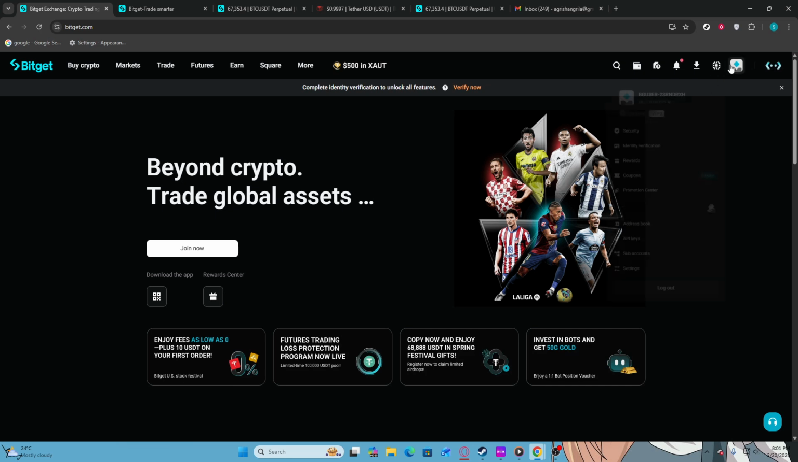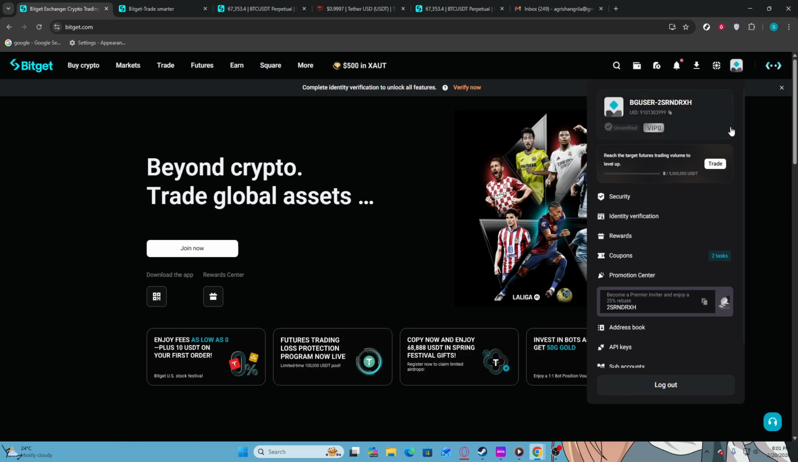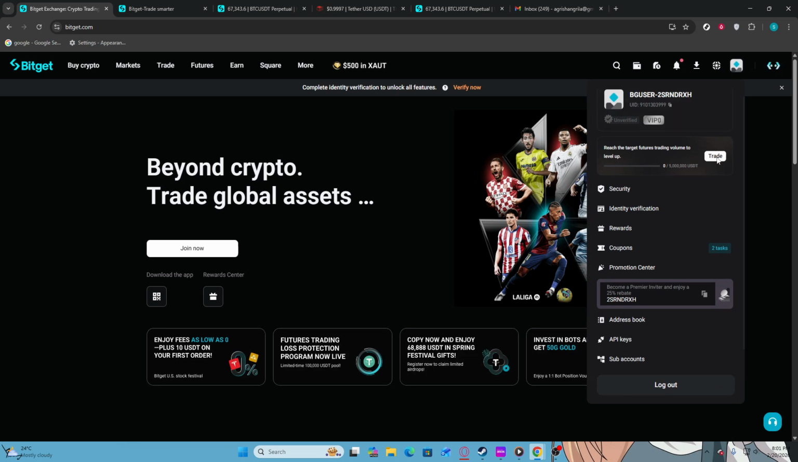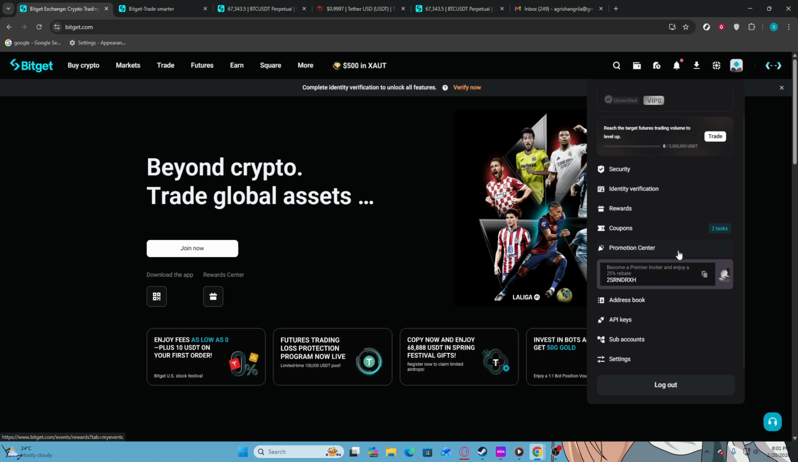After that, look for your profile icon, usually found in the upper right corner of the screen. Click on this icon to access your profile settings. A drop-down menu will appear, displaying several options related to your account management.